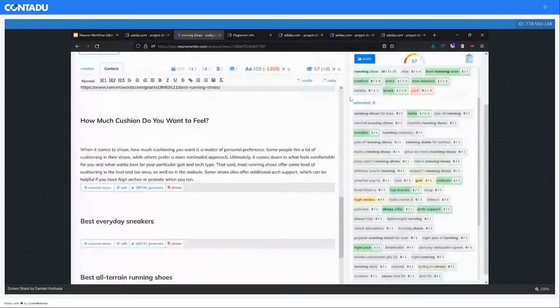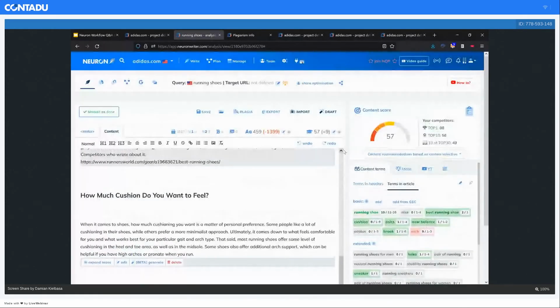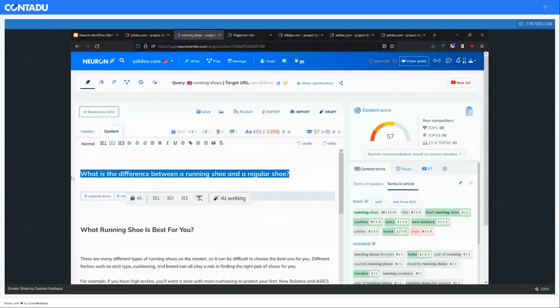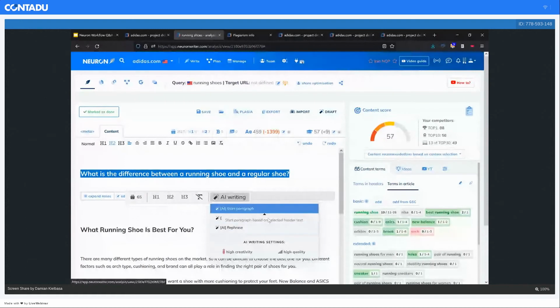So probably I've covered most of the basic topics referred to the editor. Maybe one more thing is that you can also select the content and use the AI writing options after selecting a piece of content. And as you can see, you've got the start paragraph option, expanding your thought, and rephrasing.